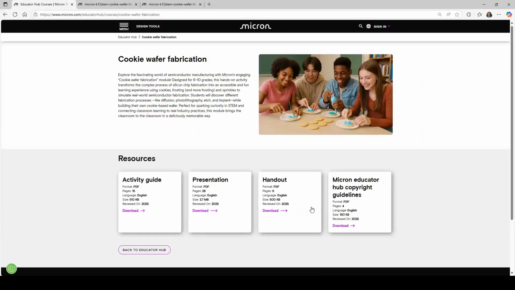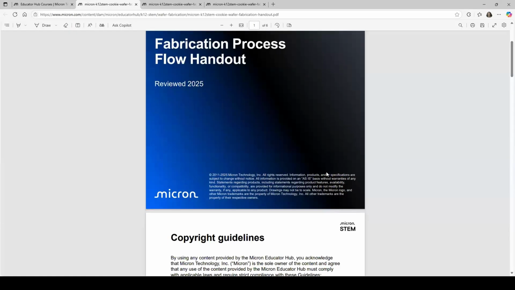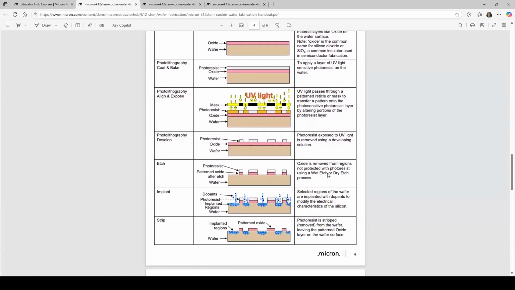Here we also have a handout, which in this example is a PDF that summarizes key points about wafer fabrication. It's perfect for quick reference and can be distributed to students for review.